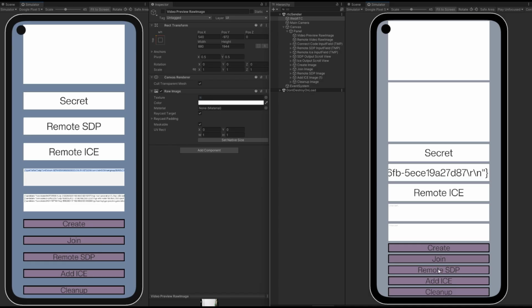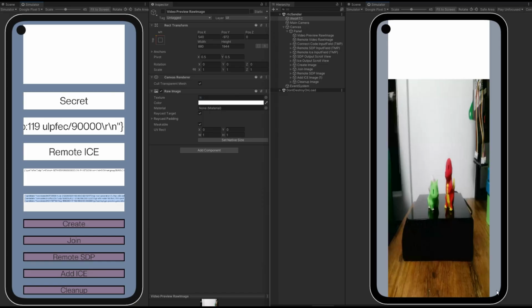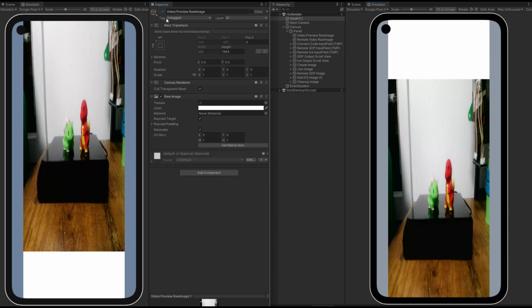On the sender side, I press Create, which starts the webcam and generates a connection offer. I copy that offer into the receiver. The receiver accepts it, generates a response, and sends it back. Both sides then exchange network connection details, called ICE candidates, by copy and paste. Once that exchange completes, the connection becomes active and the live video stream appears in the other Unity app.